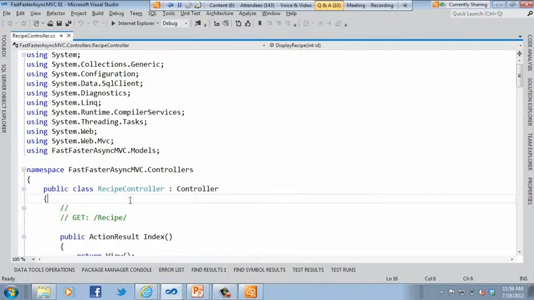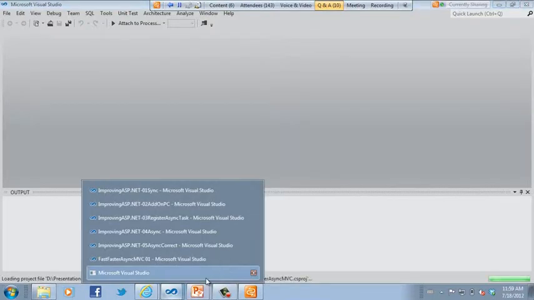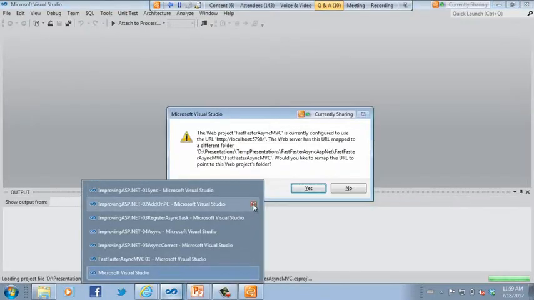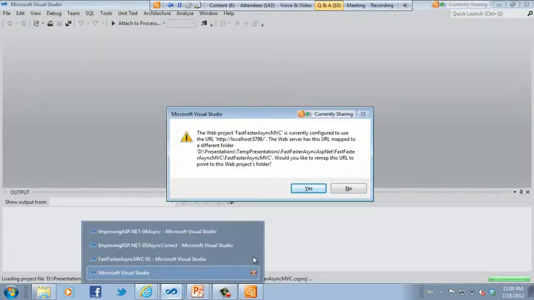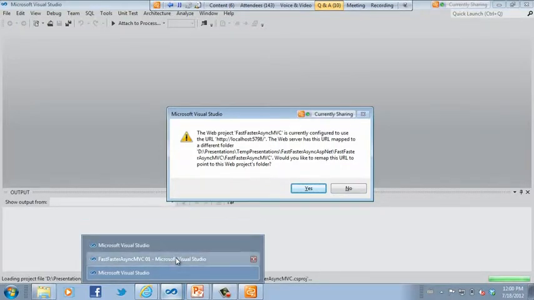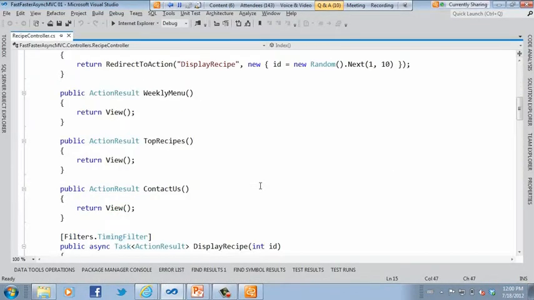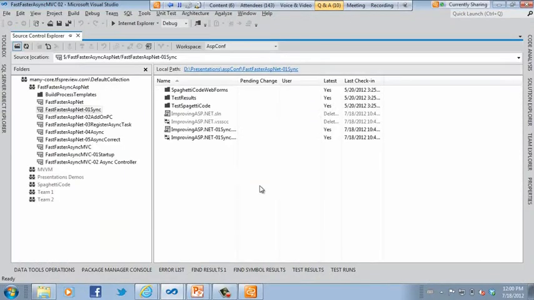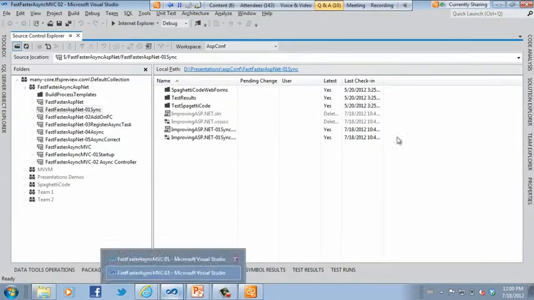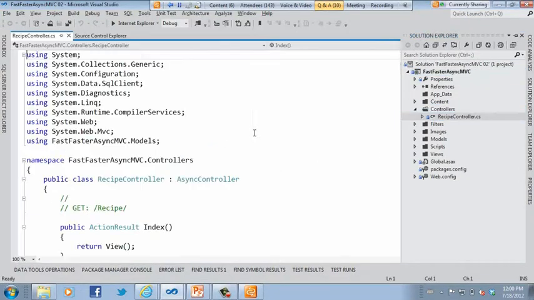So I'm just opening 2 new instances of Visual Studio. Let's close some older ones, like this one, this one, this one, this one, and this one. So let's go back here. Yes, that's the correct one. Let's go back here and look at our Solution Explorer, and let's open a controller and our recipe controller.